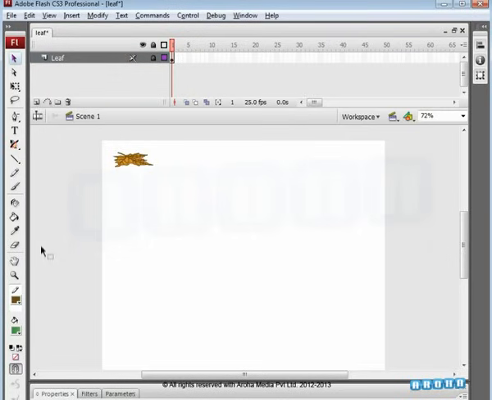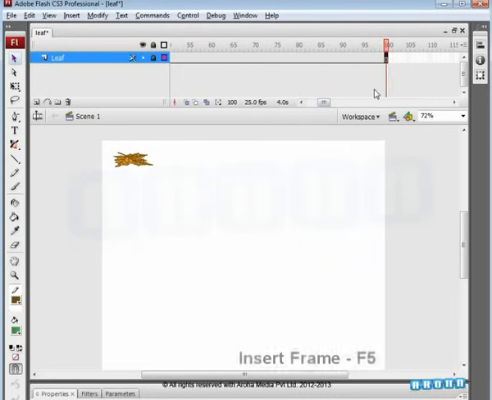Since we are going to animate the leaf, we need to specify its duration. Scroll the timeline and click on the 100th frame. Press F5 to create the frame. OK. Off to create a motion guide.